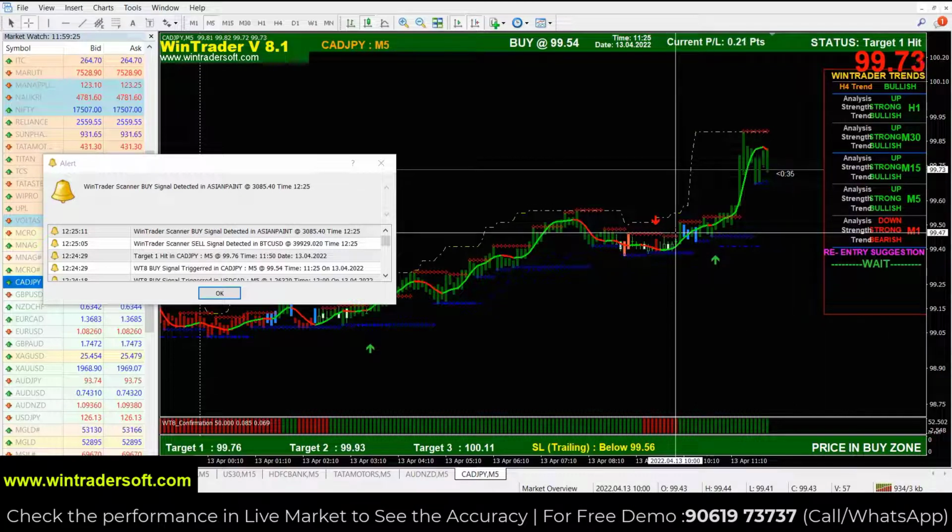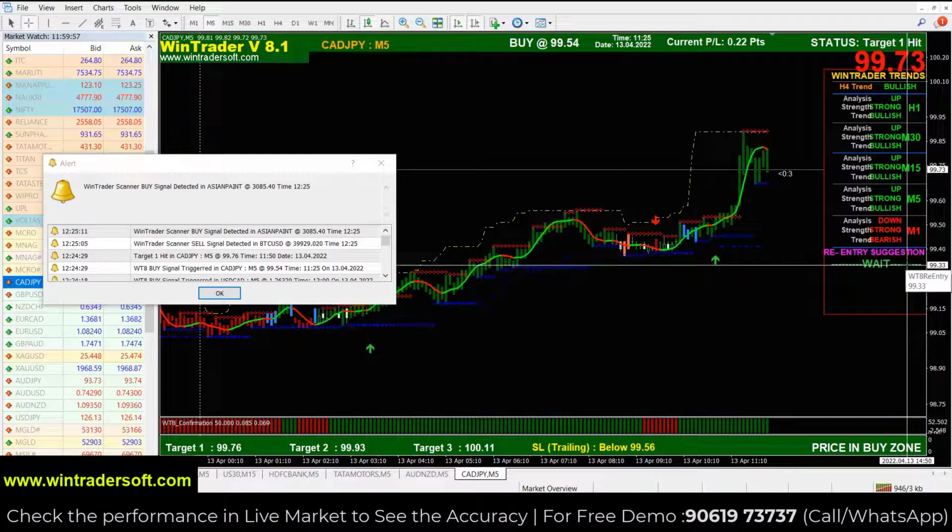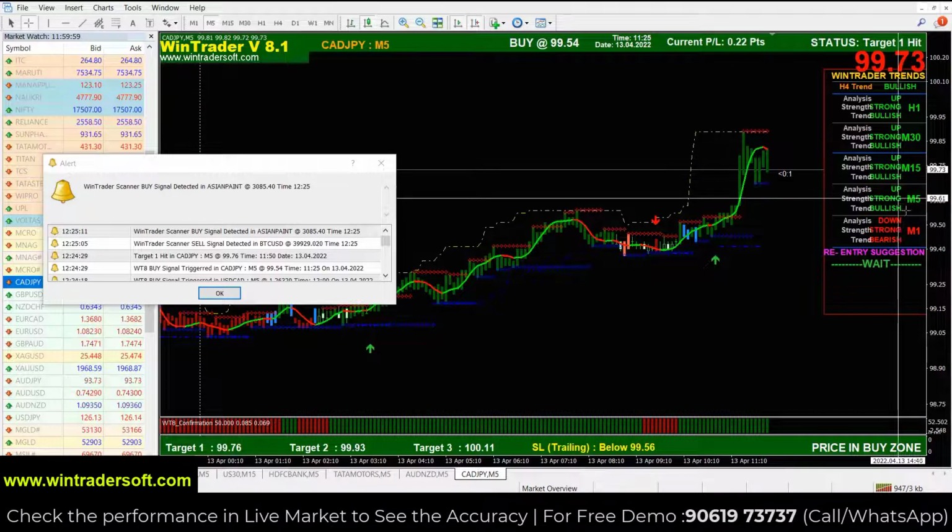So for example, we exit with the first target. After we exit from the market, if the market continues with the same trend, then the software gives an opportunity to re-enter in the market. Re-entry means the software gives a re-entry option, a new entry point and a new target.